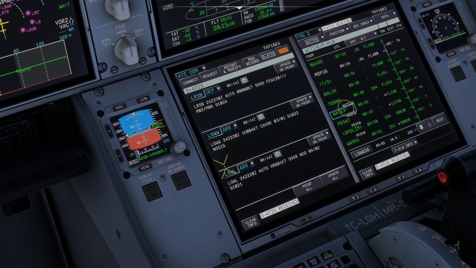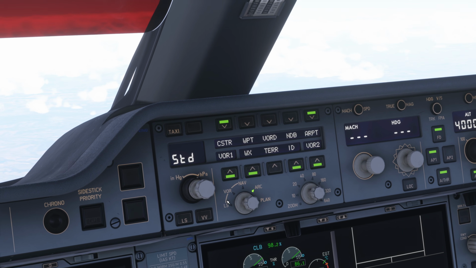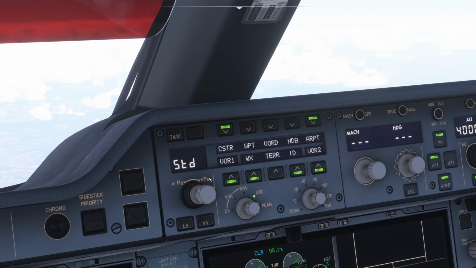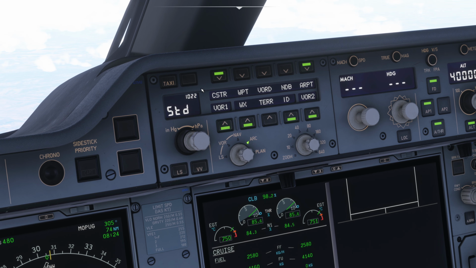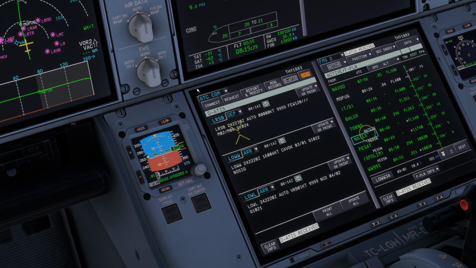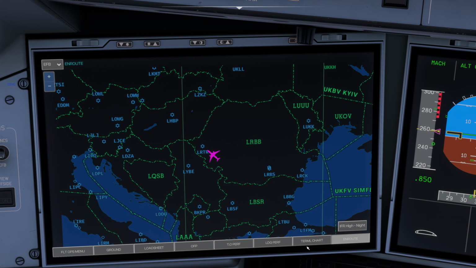Whenever the QNH is received, we also pre-select it both on the ISIS down here as well as on the selector up here. And note that the A350 is different from the A320 and A330 in that with standard selected, if you simply dial or turn the knob over here, you can actually pre-select the QNH in the top corner over here. Really useful function.